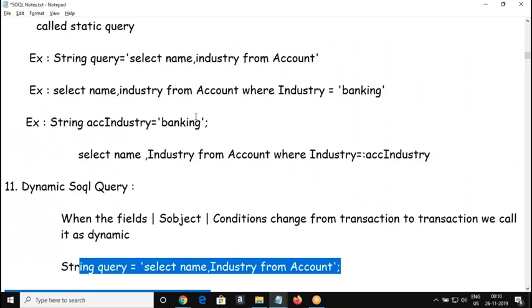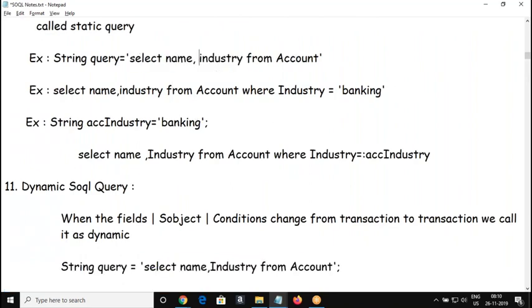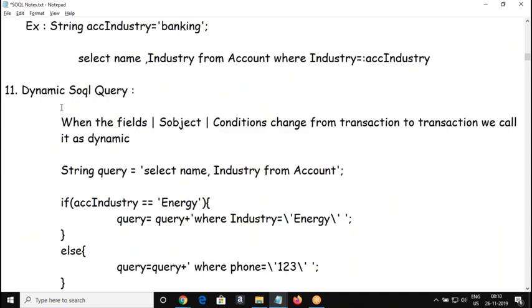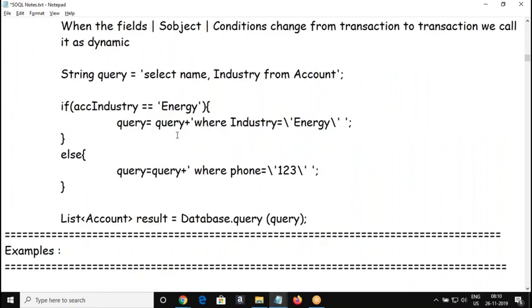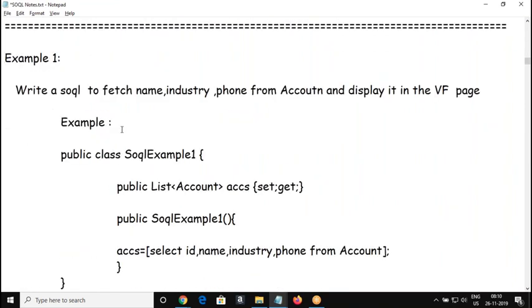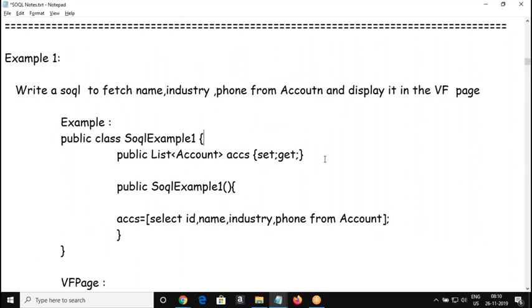We are not compiling the query with fixed field names and conditions. The conditions and the fields we build dynamically during runtime, which comes under the dynamic SOQL query category. We'll follow this. I just walked through the notes today. We'll see the examples tomorrow. Okay.